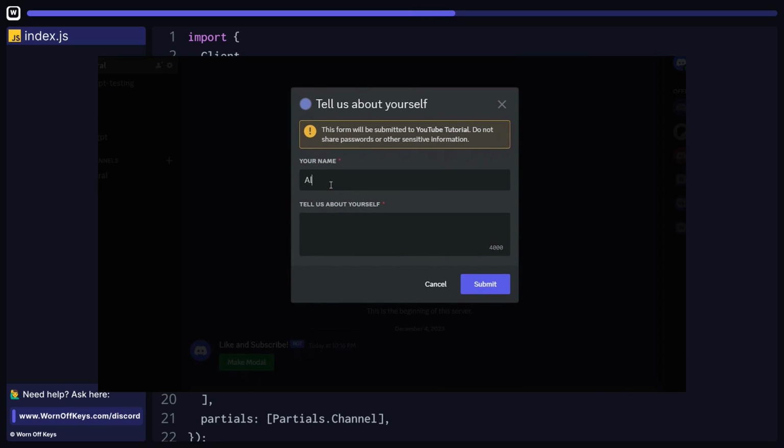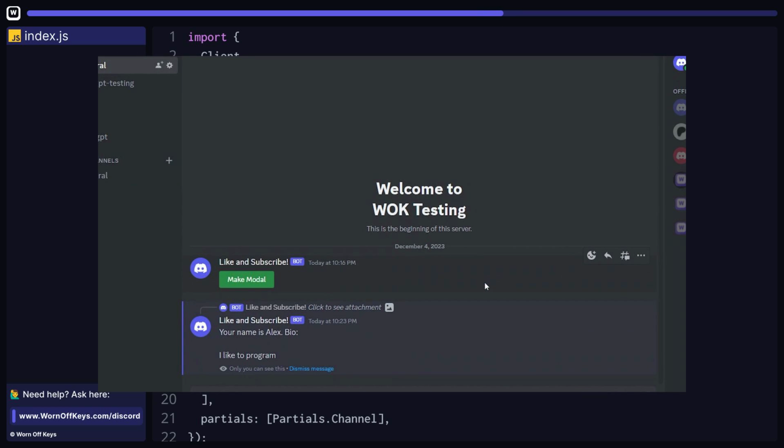Running the bot, we can now see the final input where I can enter my name and bio, and then the response is going to be sent to me within the text channel.